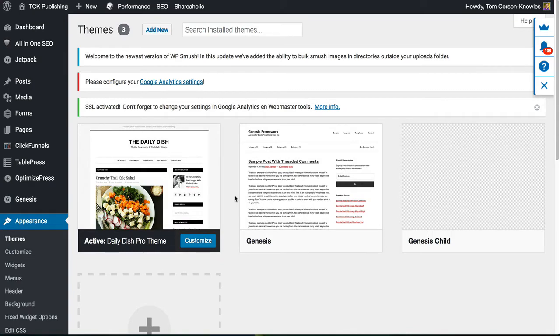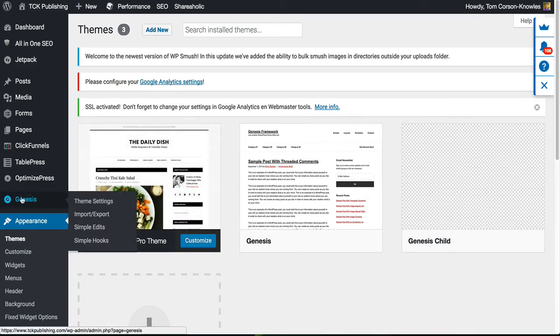Now, there's a couple things you absolutely want to get if you decide to get Genesis. So if I go over here to the Genesis tab in my dashboard and look at these settings, there are two here called Simple Edits and Simple Hooks. And these are both plugins. So if you're going to get Genesis, absolutely get Simple Edits and Simple Hooks because it makes updating, changing, and customizing your Genesis website so much easier, so much quicker.